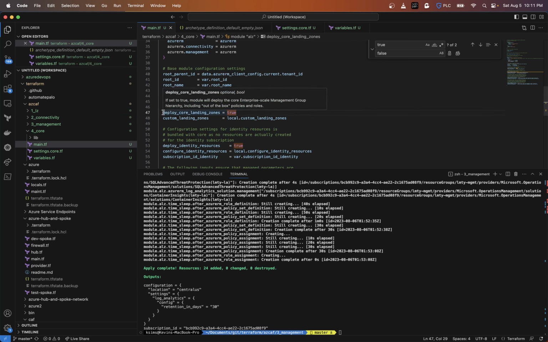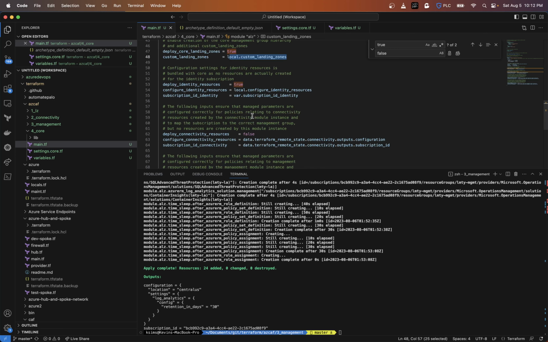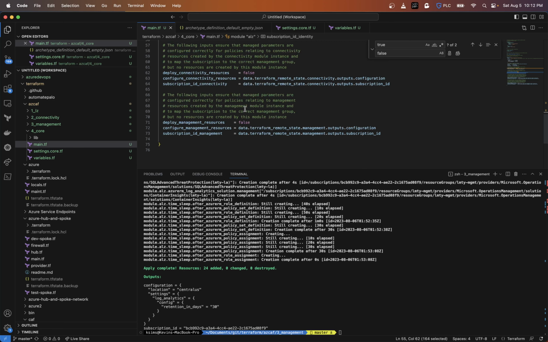So with now the deploy core landing zones equals true, custom landing zones is the local.custom landing zones. And then let's go back down. Now, this is where the identity resources get configured, which there aren't any resources that really get deployed or actually created. And then now, as you can see, we've been deploying our management and connectivity resources already. It's using the remote state data block to grab the outputs of our subscription, our configuration, and the ID. So basically, that's why these must be run before this can run, because if it ran, it wouldn't see anything or know where to put. There wouldn't be any subscriptions to put anywhere.